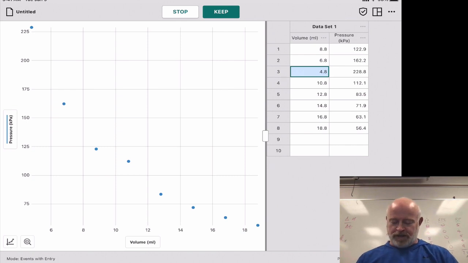If you look over on the right-hand side of my data set, I have all my volumes. I have 8.8, 6.8, 4.8, and then 10.8, 12, 14, 16. You might be concerned, like, wait a minute, they don't go in order. They don't have to, okay? Graphically, we don't care because it's not versus time, so all those data points are still on there, okay? And then, of course, the pressures that correlate with them.